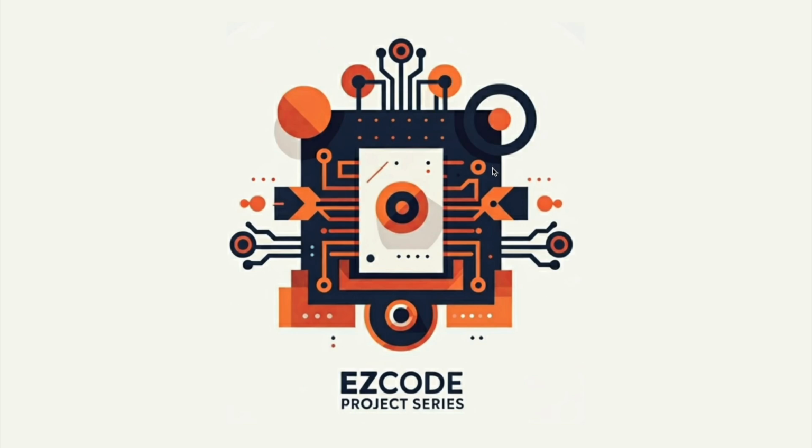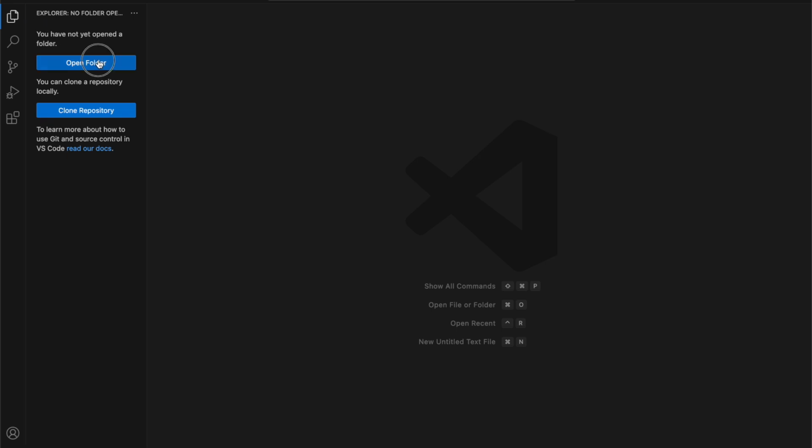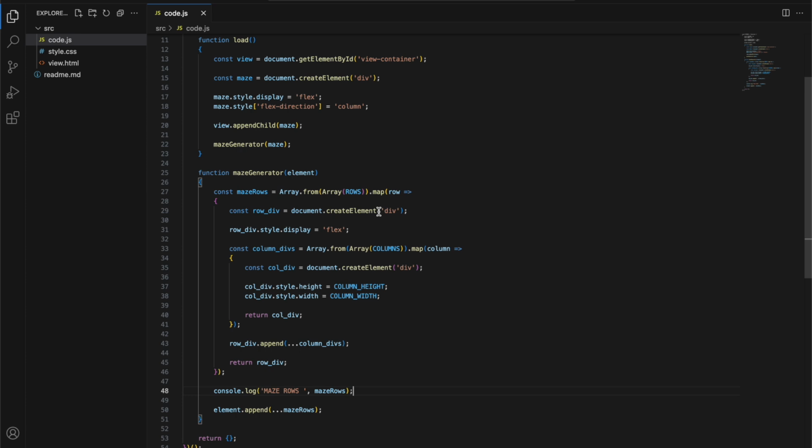Open the maze project directory in VS Code. We'll open up VS Code, open the Explorer. I'm going to open folder in my projects EZCODE directory, and there's my maze folder. I'm going to go ahead and open that. Okay, now open the code.js file in VS Code. Mine is already open to the right.